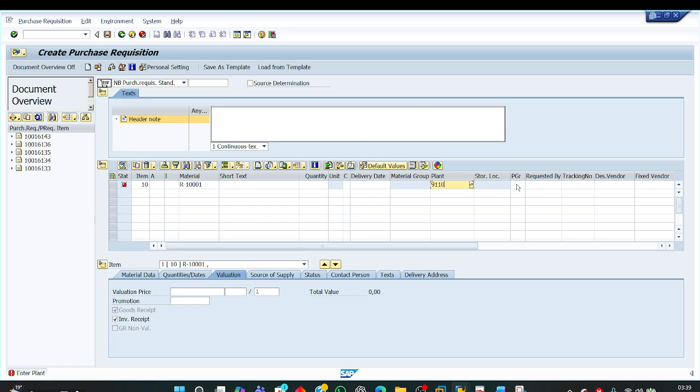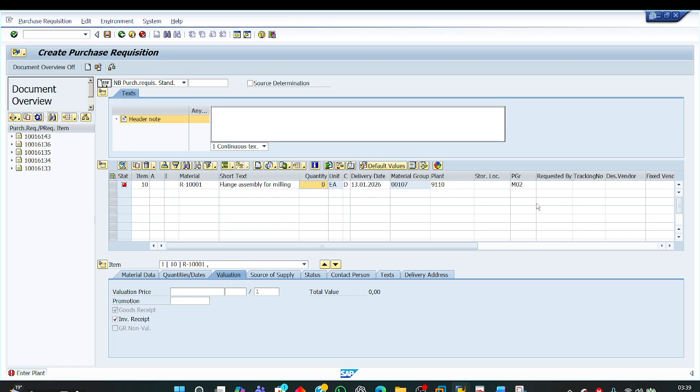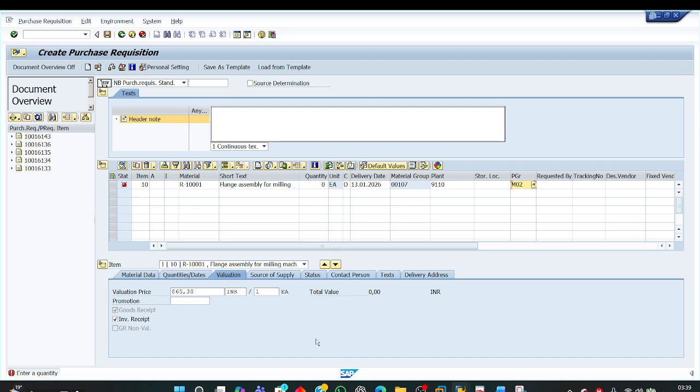So I had to input something in the purchasing group, because if the purchasing group is maintained in the purchasing view in the material master of this material, it will automatically pick. Okay, now after inputting the plant here, I will press enter. See, it has automatically picked the value of purchasing group from the material master of this material, R-100001.